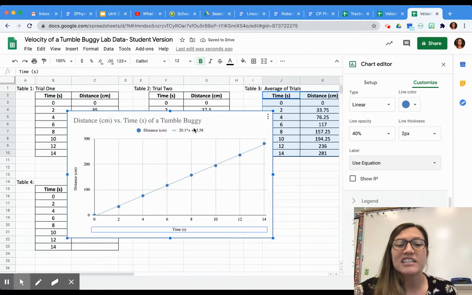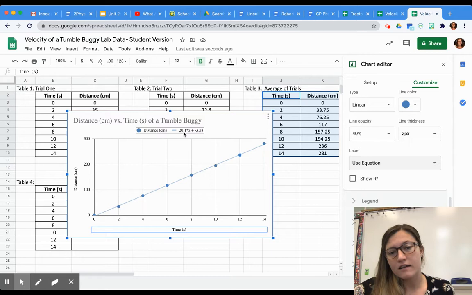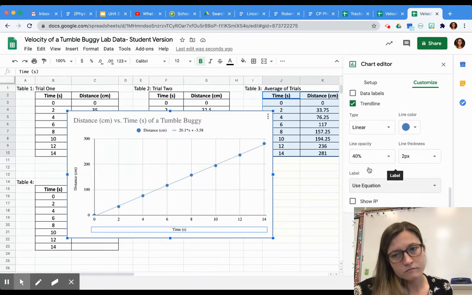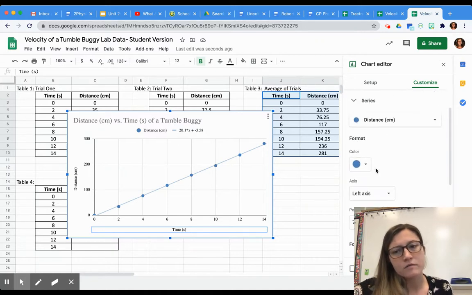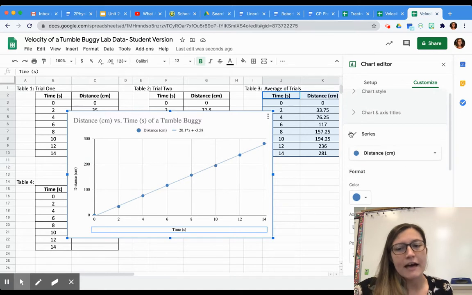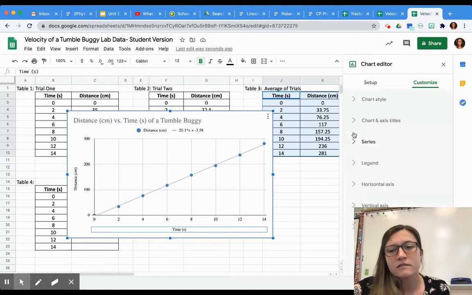What that does is it gives us the equation of the line, aka our slope, and displays it on the top of our graph. So we see that adjustment there. I have 20.1x minus 3.58. Okay, so once I have the equation on our graph, I'm going to scroll back up and collapse the series part of the menu just by clicking on the arrow next to the word series.